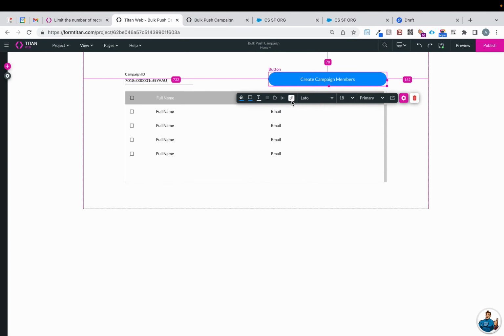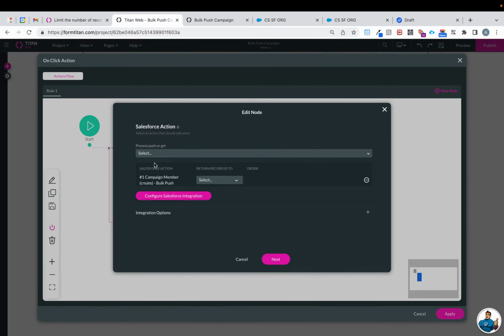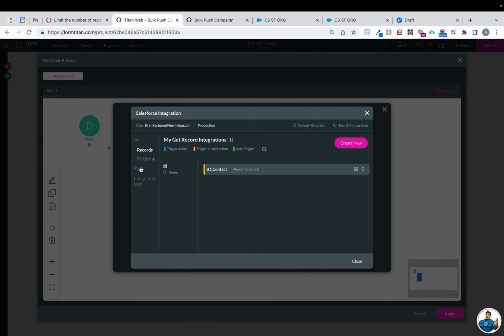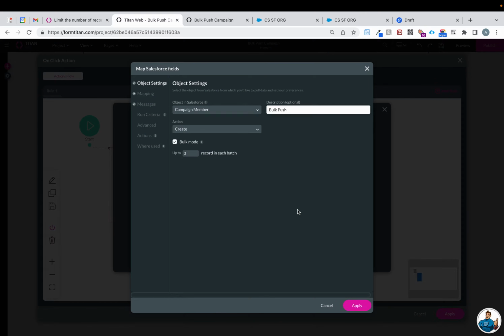Now, let me show you where the functionality is, what you actually need to be aware of. So this is the push. And in the push here, the functionality I'm going to be talking about today is this one, this bad boy here, bulk mode, and then up to 2 records. So here technically you can do 50 at a time, and overall 1,000 is the limit. But in here, I've just put 2.